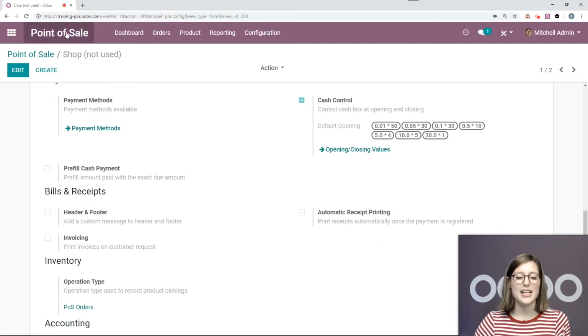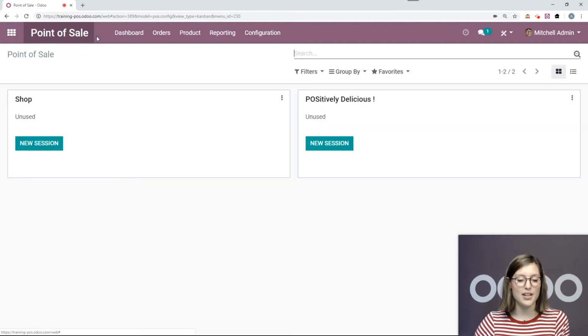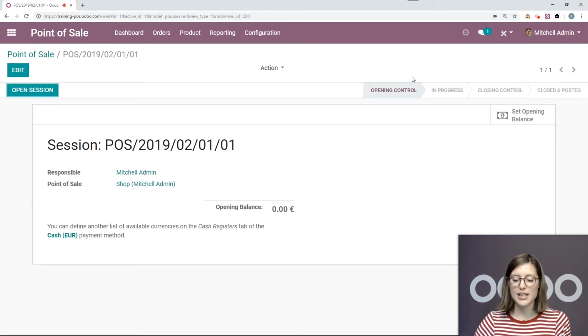Now let's jump into our point of sale again, the dashboard, and open a new session for our shop. If I look on the right here, I see that we are currently in the stage open and control. Since I have activated that option, cash control, I now have these two stages active, the opening control and the closing control. Otherwise it would simply be in progress and closed and posted. But now we have all four active in this session.